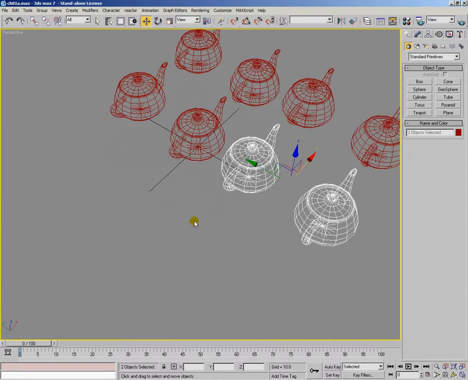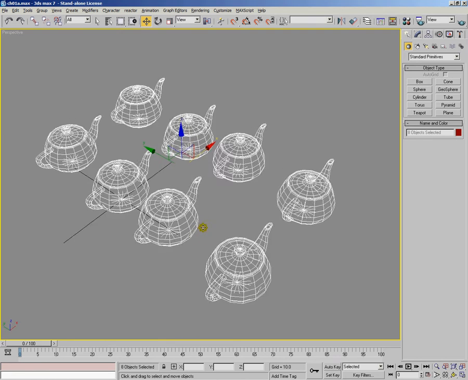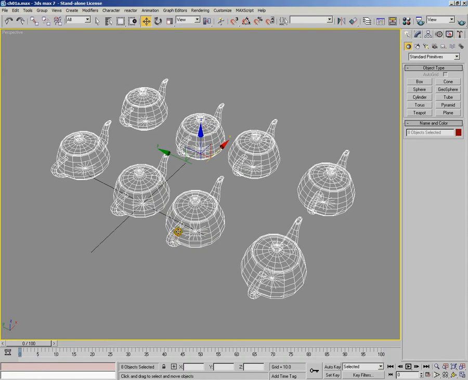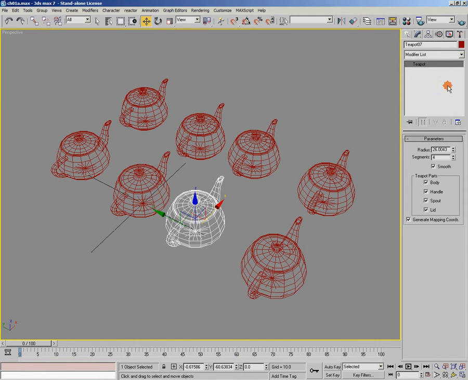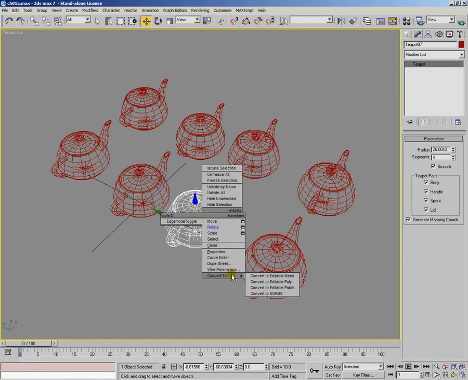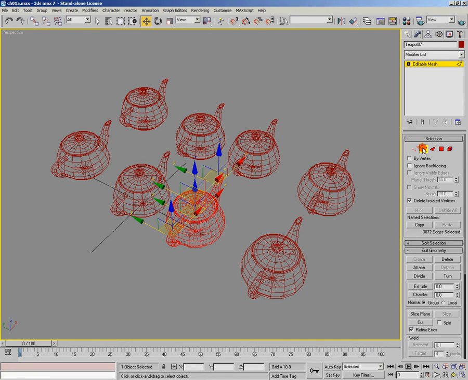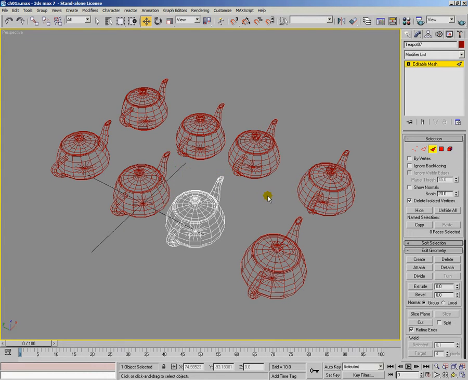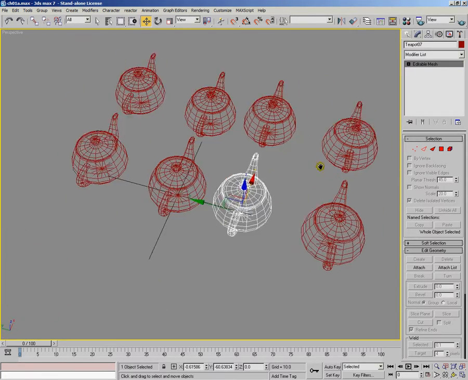So let's say I want to select all of the teapots. Then I can just press Control A, and it selects all of the objects on the level that I'm working at. Now what I mean by level is, let's say if we change one of these teapots into an editable mesh, and we can go into vertex mode, and I can press Control A and it selects all the vertices. I can go into edge mode, press Control A and it selects all of the edges. Face mode, it selects all of the faces. I think you get the idea. Control A basically selects everything.